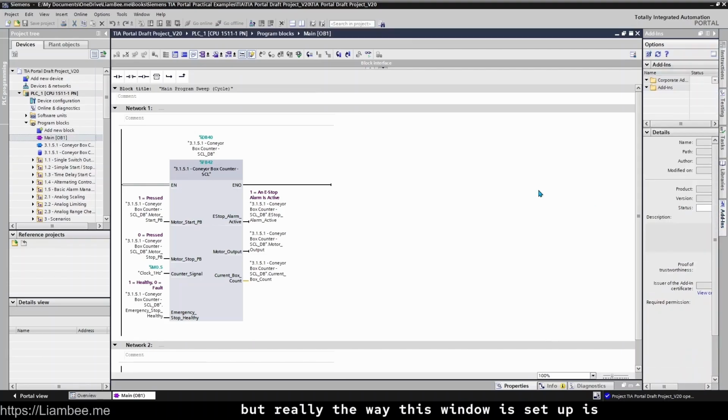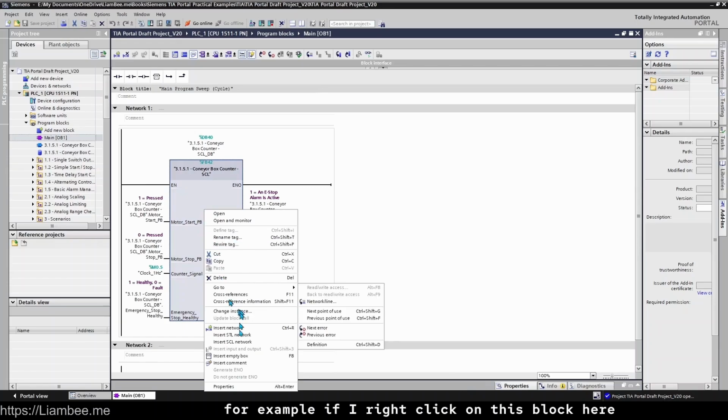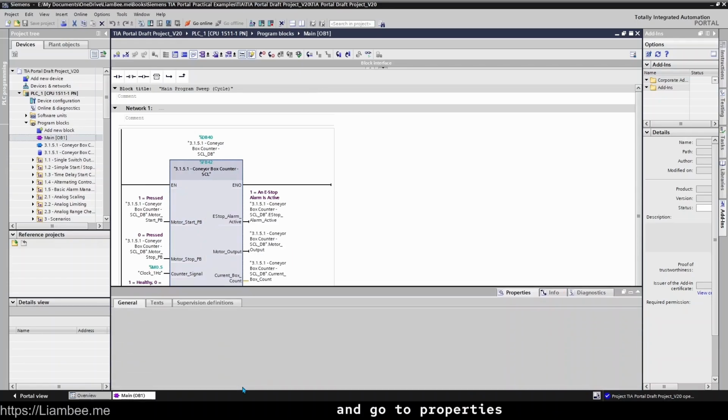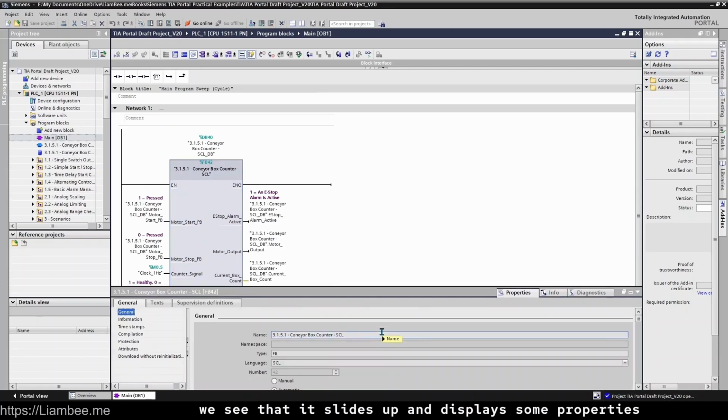But really, the way this window is set up is main stuff in the middle, navigation on the left, task-orientated things on the right. And then down at the bottom here, you have your properties, which will pop up automatically depending on what you're doing. For example, if I right click on this block here and go to properties, we see that it slides up and displays some properties. Typically, people have this popping up and falling away by itself, or auto hiding by itself, which is managed on this button here.